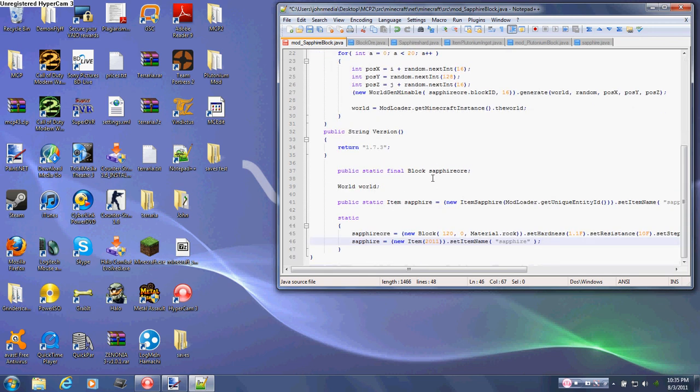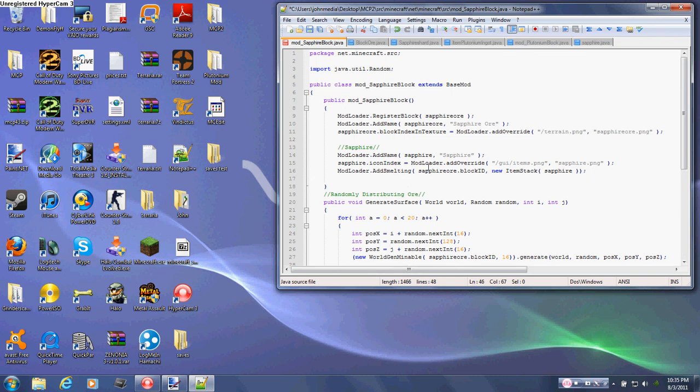So yeah, I think that's pretty much it. This video has, I guess, gone long enough, and next video I'll be teaching you how to make tools after that, just like swords and pickaxes. You get the idea? Yeah. And in a future one, I might make it so that the ore drops an item instead of just dropping the block.